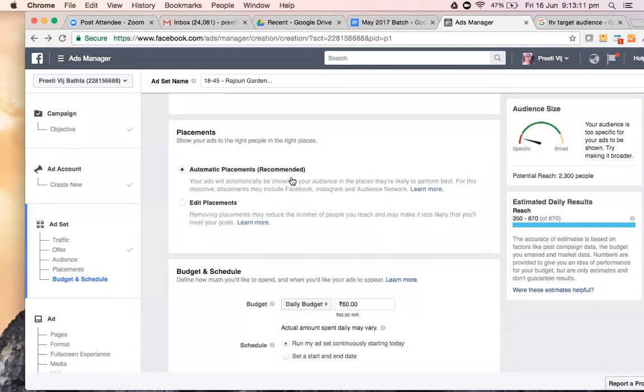So here, as you can see, the recommended option is where Facebook will decide on its own where to showcase the ad, based on the audience I've selected and their behavior. Facebook will decide where they can show this ad, right? So whether on Facebook, Instagram, or any other audience network. Make sense?